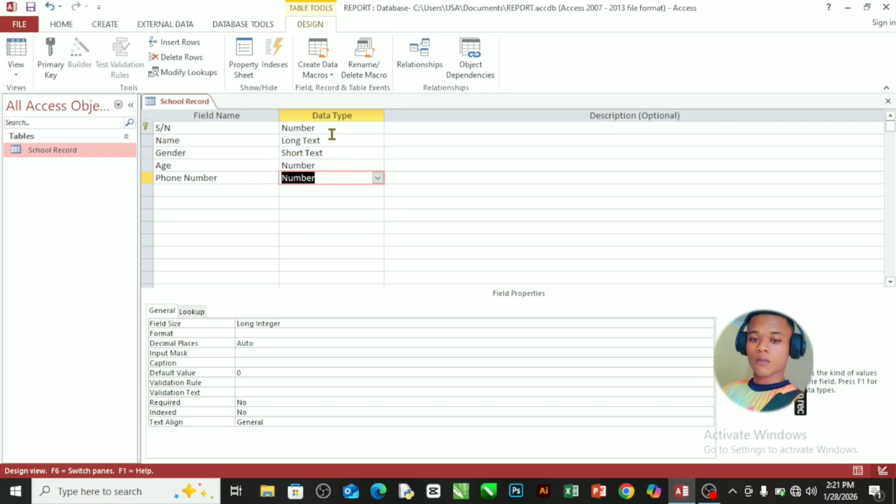Okay, so after that we are done with this. Let's just say we are done with it. So I just want to show you how to go about it. After that, if you look at it, our primary key is being pointed at where we have what? The serial number. Do you know why? Because you cannot duplicate serial number.